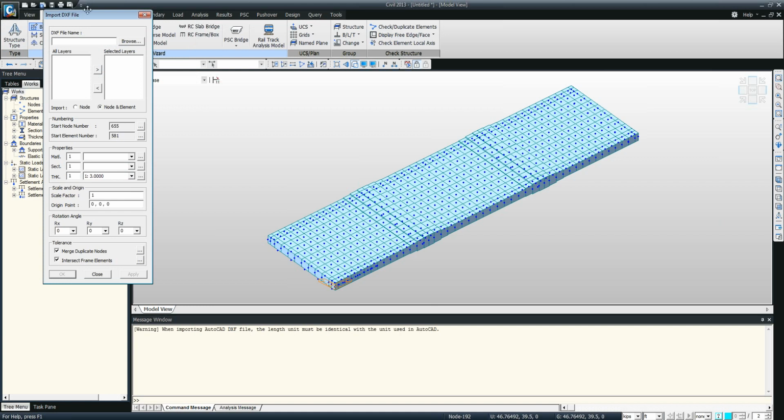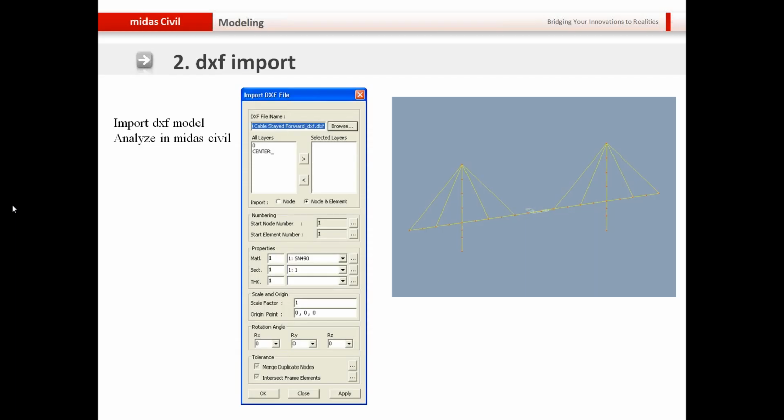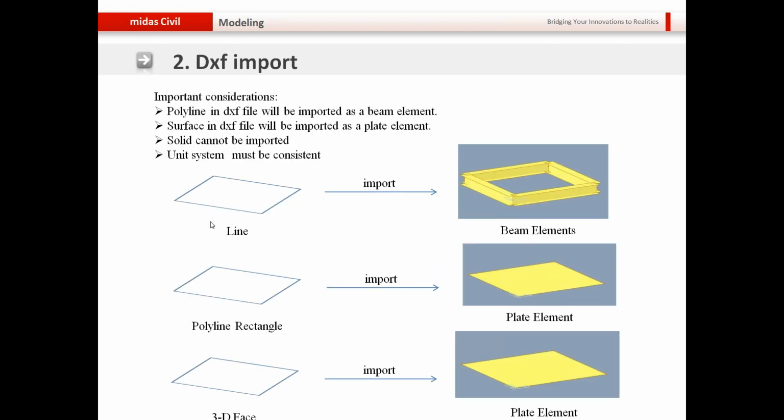Then I can browse the DXF file, and all the layers that you have in the DXF file will be shown here, and you can import any layer that you want to import. So this way the import function can help you. So this is the second way of creating the model in Midas Civil. The first way was to use the wizard, the second way is to import the DXF file. And when you are importing the DXF files, there are certain standard rules that you have to follow. These are the rules that I have listed out for you.